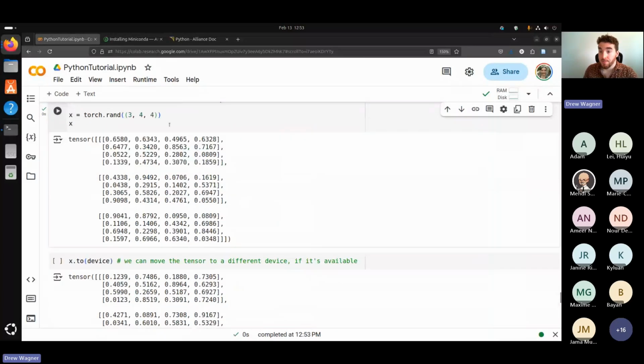By default, if you don't specify any device when you create your tensor, it will be on the CPU. So this is going to create, like we saw with np.random.rand, 3 4x4 matrices with random numbers between 0 and 1. And now you see it's called a tensor rather than an array.